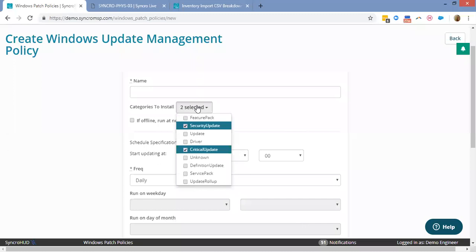And the use case there is maybe you want each category running on a different schedule, because it's very, very likely that security and critical updates you would have running totally on a different schedule than feature and definition updates, for example. So you can create more than one policy. You could create essentially one for every category if you wanted to.